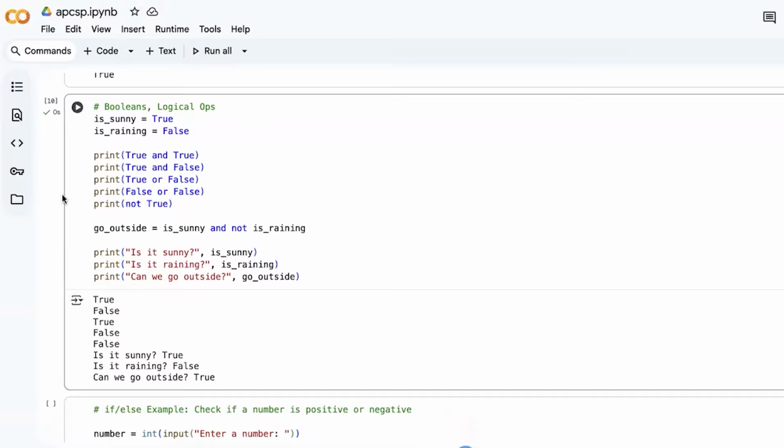Okay, so I'm going to use those conditions to help me decide whether I'd like to go outside. I want to go outside if it's sunny and not rainy. Okay, so I'm going to print out, is it sunny? Is it rainy? False. So can we go outside? Yes. So go outside is sunny and not rainy. So it's like true and not false. So true and true, which in this particular case is true in the end.